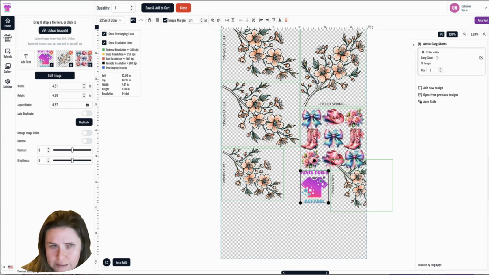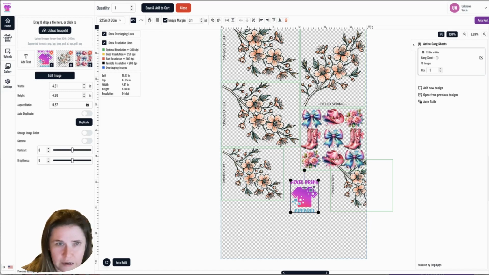Now you're going to notice that this now has a black border around that. That means it is a terrible resolution or below 200 dpi. And if I click on it, it will tell me specifically what the DPI is. And right now it's 94 DPI at this sizing.